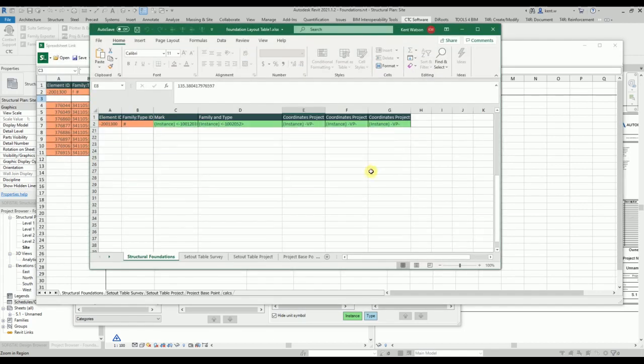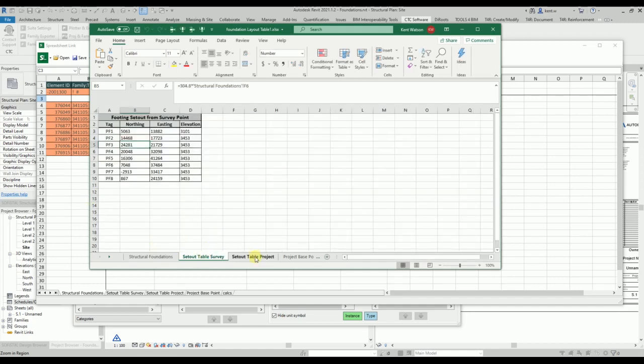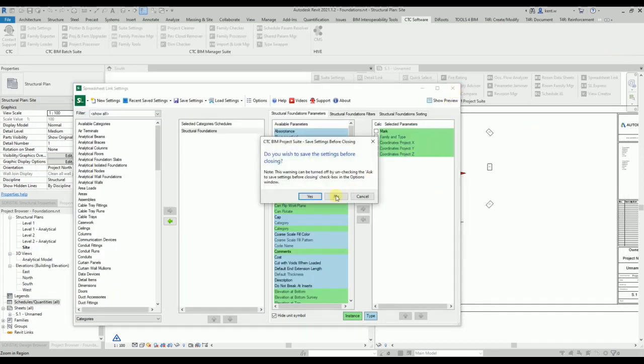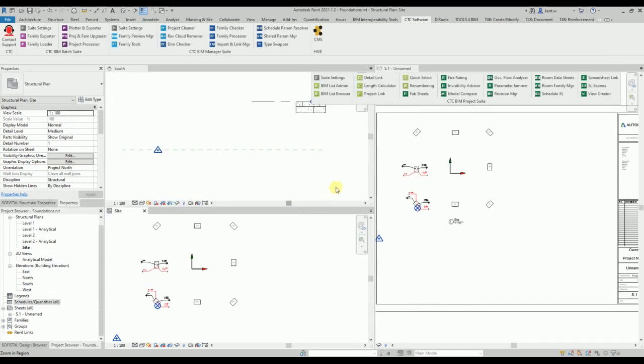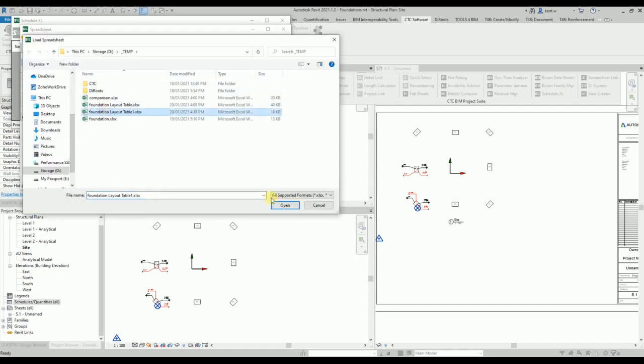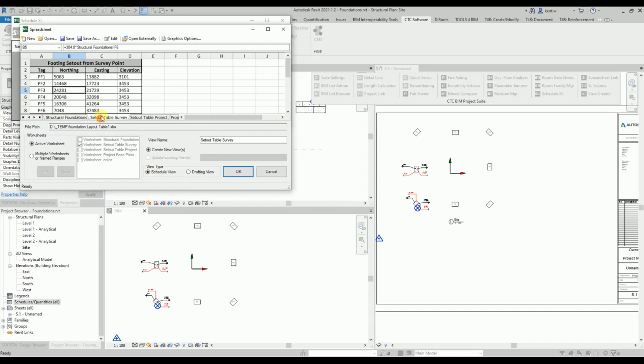I've overwritten it. I've opened it up here in Excel, so that's that same table that I can see in the background. That's all right, I can close that now. I don't need to save my settings. Now I'm going to use the Schedule Excel tool, and we'll open up that table that we just saved out. I'm going to choose to bring multiple sheets in, so I'll bring in both of those sheets, the set out table for the survey and the project. I'm going to bring them in as schedule views, and we'll create new ones.